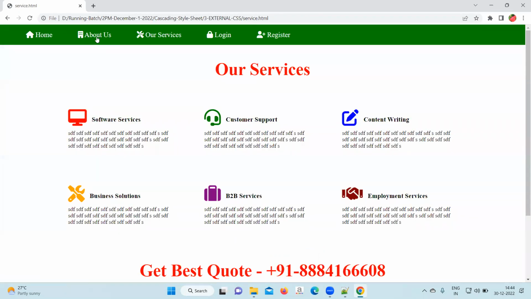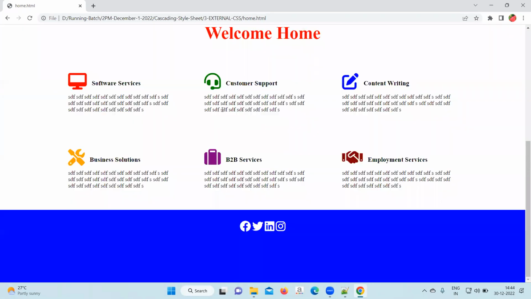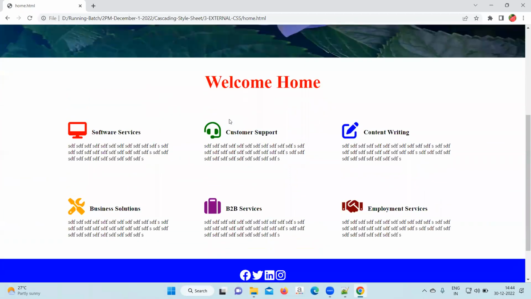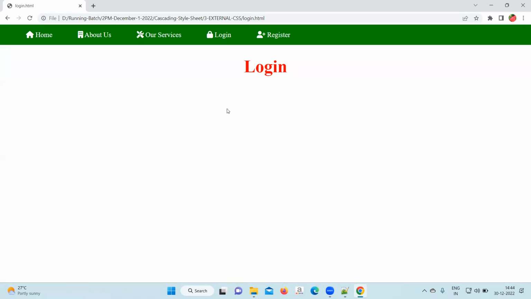Okay. Now come to our next file. The service file is ready. About file is ready. Home file is also ready. Next we'll work on the login file. So the login file will be a completely different design. In that, the header we have taken, that is okay. Footer we also require. Footer and service we require. Other things are not needed.